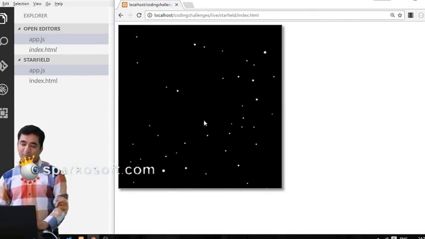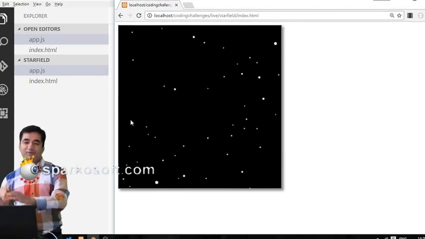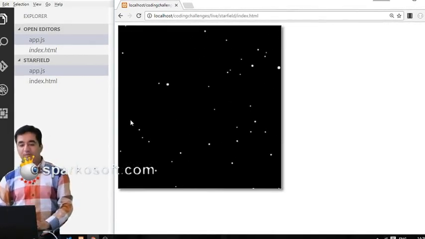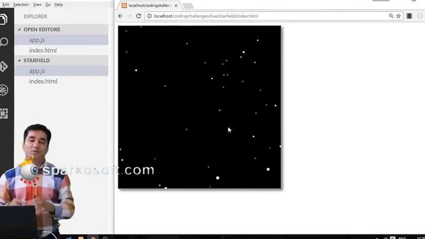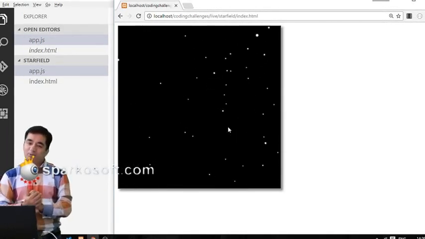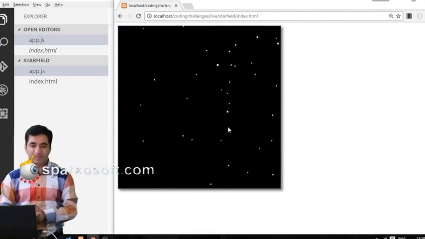So if you move the mouse towards the left, the speed of the star decreases, and if you move the mouse towards the right, the speed of the star increases, and many other additions that you would want to do yourself. So whatever you do on this little tutorial, please share it with me.